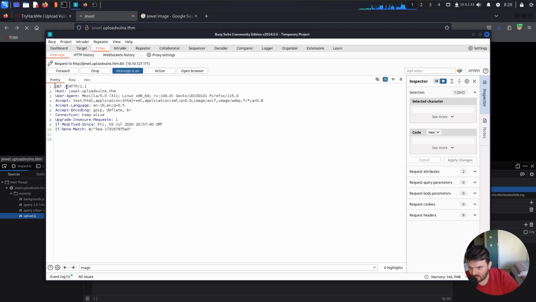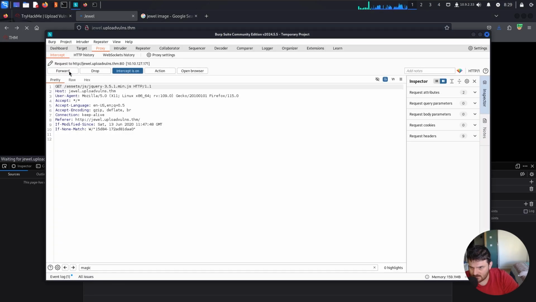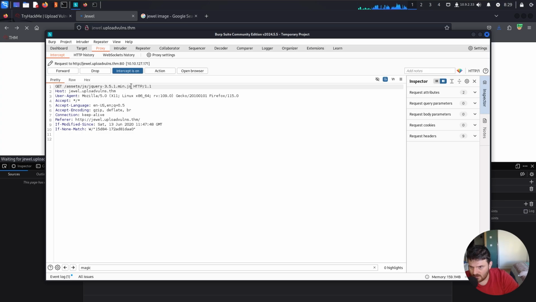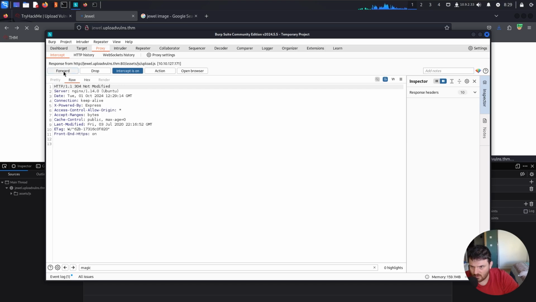Inside here, we have the first GET request. We don't care about that. We don't care about jQuery. No. Upload.js. Yes, this one. Right click, do intercept response to this request. Okay, we forward.